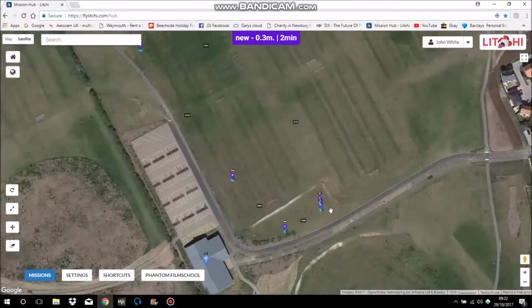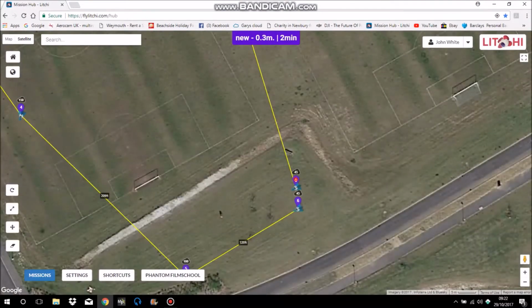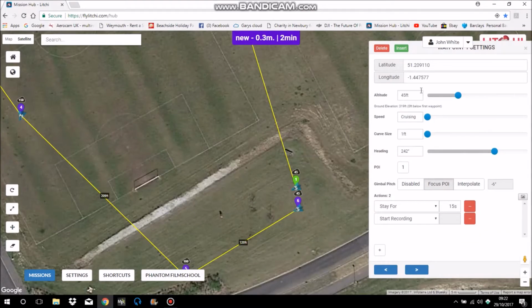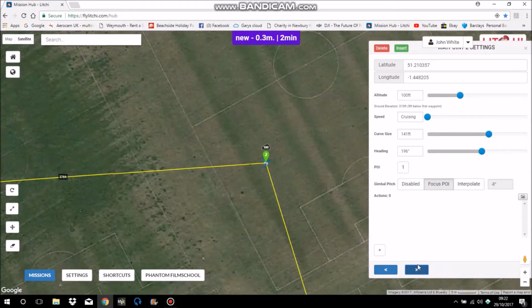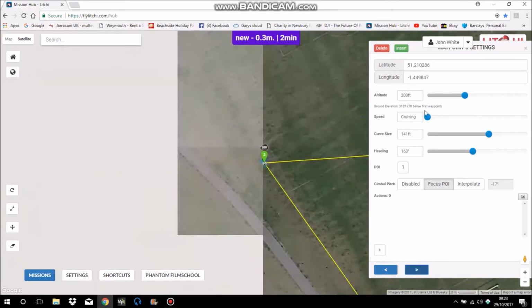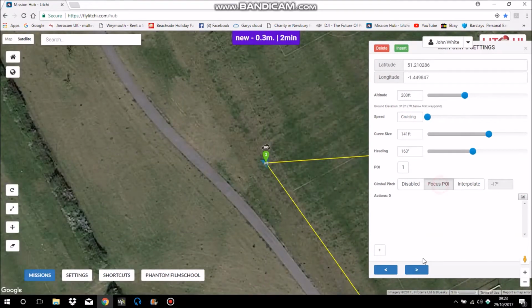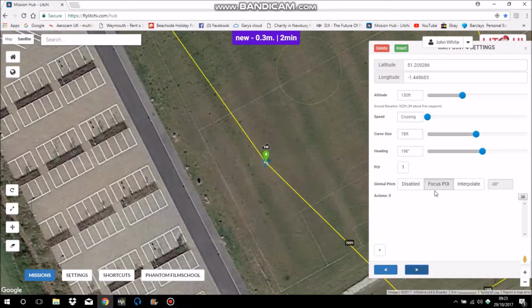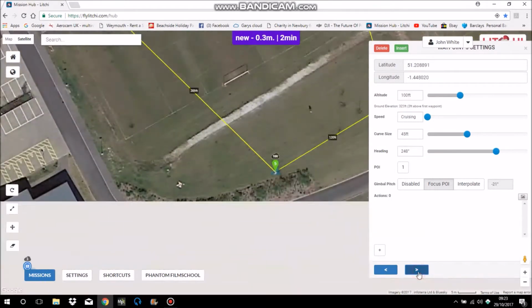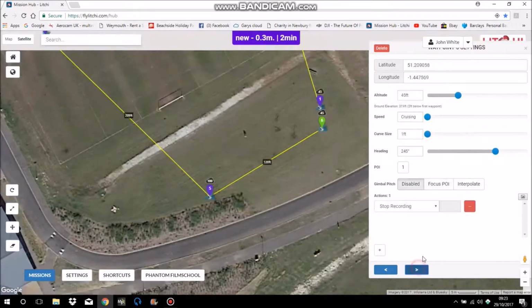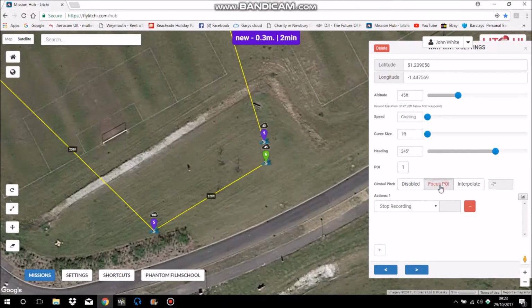Now what I like to do before I go and fly is just work my way through the waypoints and check that I've got everything right. 45 foot, the cruising speed, focus point of interest, stay for 15 seconds, start recording. Push this blue arrow to the right, it moves on to the next waypoint. Check that all again, focus point of interest, cruising speed, 100 foot, yep, next one. 200 foot, focus point of interest, yeah, that's right. Yeah, that one's right as well. That one's right, and the last one I didn't set focus point of interest. Not that that really matters, because that is really just to bring me home.